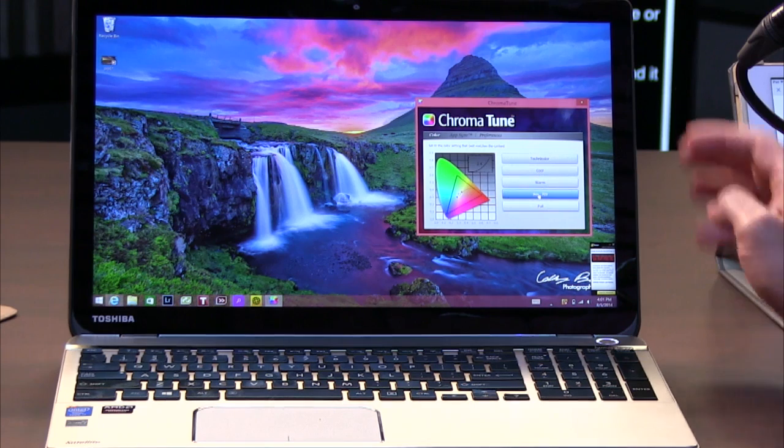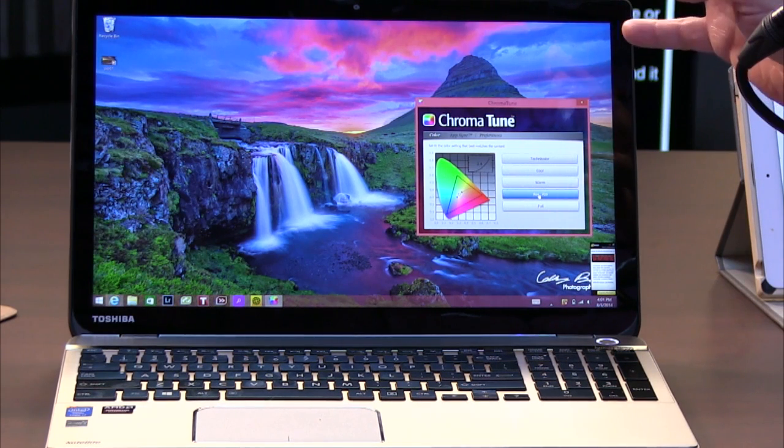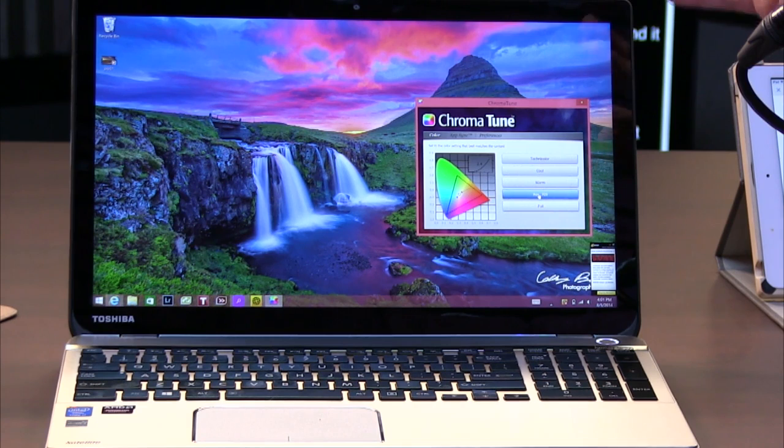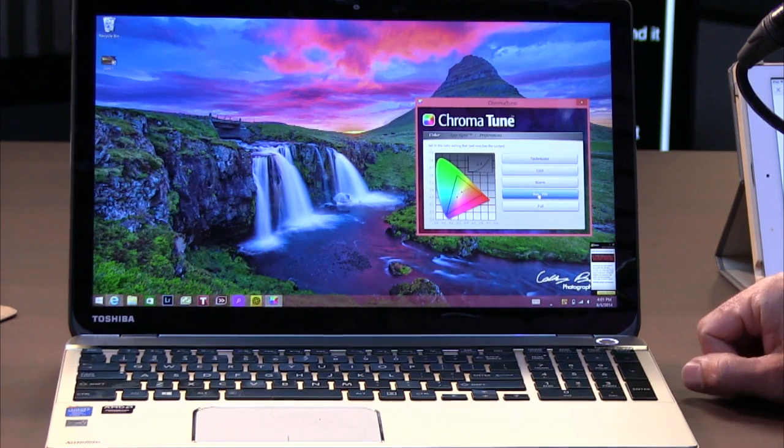It has HDMI. It has four USB 3.0 ports. One for your tablet, for sure. This is for an artist. Boy, this is great. That's right.